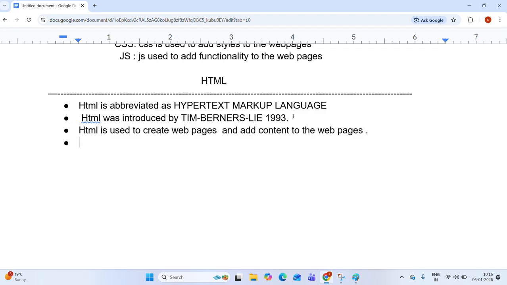Next, from the interview point of view, there is a chance that this question may be asked: what is the latest version of HTML? The latest version of HTML is HTML5. Okay, now what is the latest version of HTML, sir? HTML5.